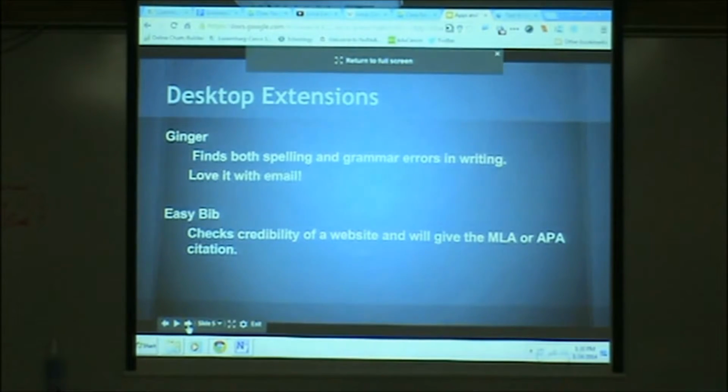Ginger is a great one that I use. It corrects both your spelling and your grammar. And I love it with email because a lot of times I'm in a hurry and I just boop, and it will actually correct it for you.